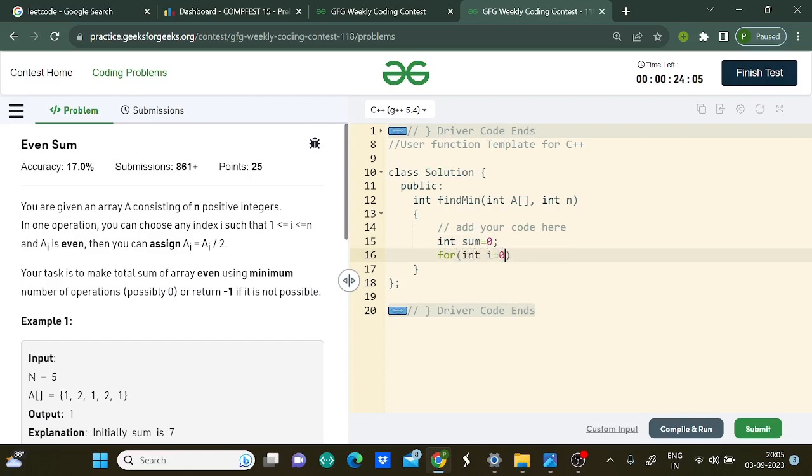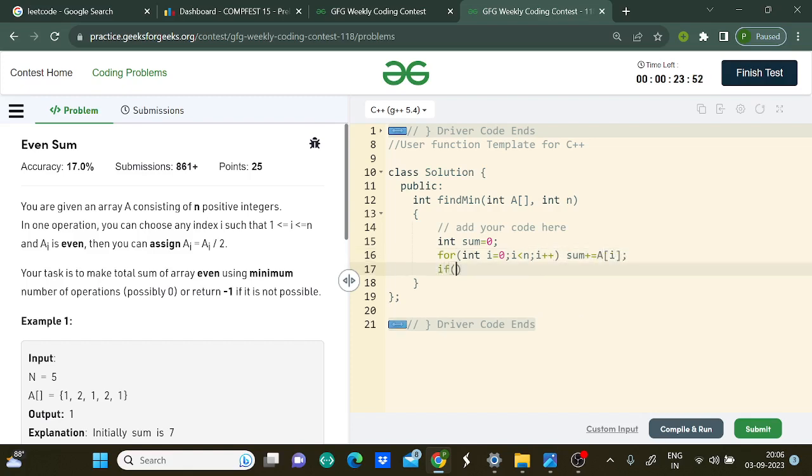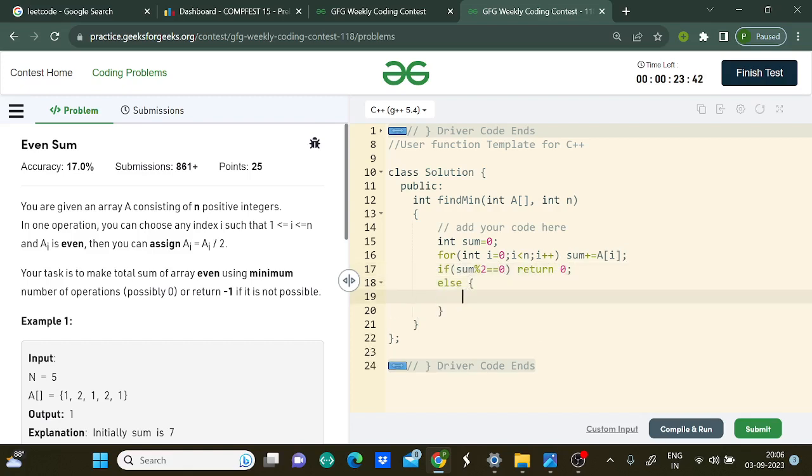So for int I = 0, I less than n, I plus plus, first find the sum of the array: sum plus equal to A[I]. If sum modulo 2 is equal to 0, that means the sum of the array is already even, so return 0 in that case. The number of operations required will be 0 because it's already even.